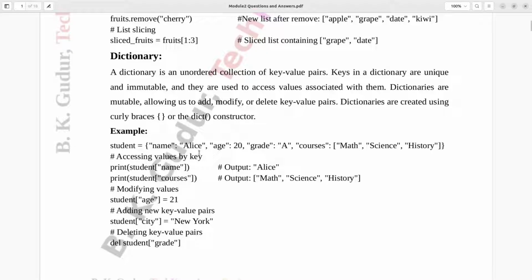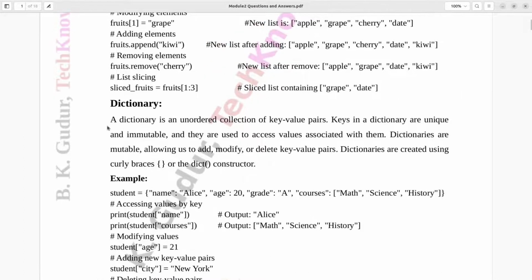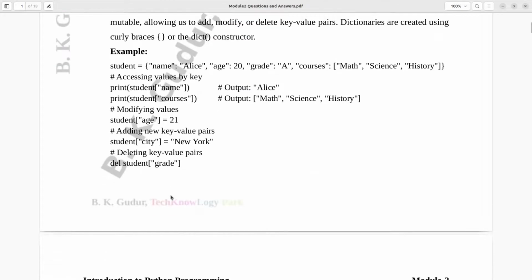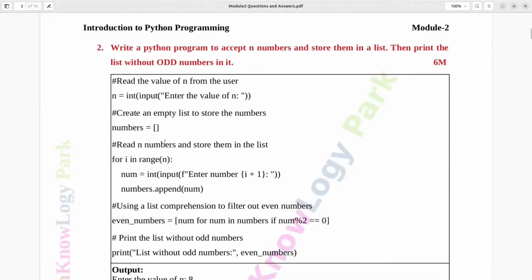Then how to access a key value pair, modifying values, adding a new key value pair and deleting a key value pair. Say 1 mark for what dictionary is and 2 marks for example with output. Second question is: write a Python program to accept n numbers and store them in list, then print the list without odd numbers in it.